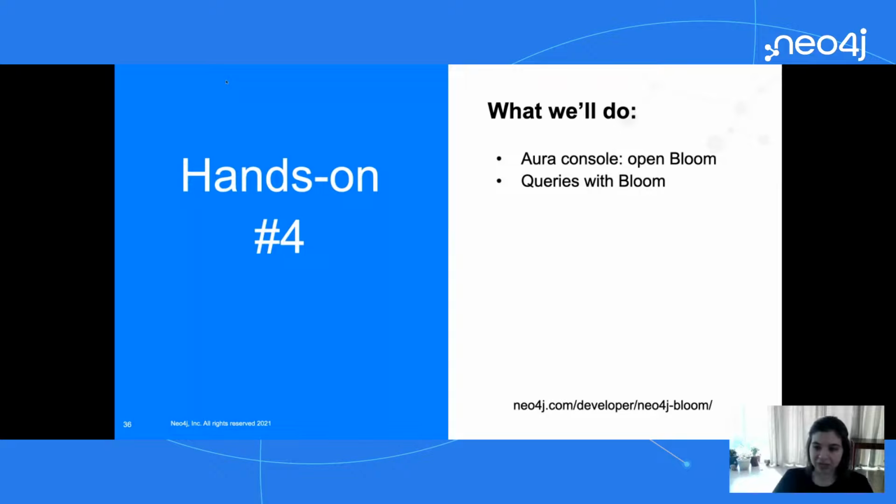So I'll dive into this, and I do have a link down there at the bottom of the slide for more information on Neo4j Bloom if you're interested in knowing what it is and some of the use cases and things you can do with it. There's more information on our developer guide at that link.